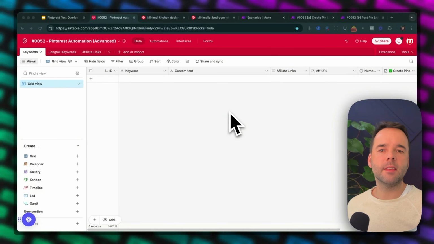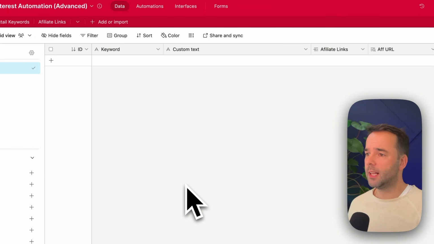So the foundation remains the same. So it's still in Airtable, but we've just added a couple of powerful features. So let me just take you through it.